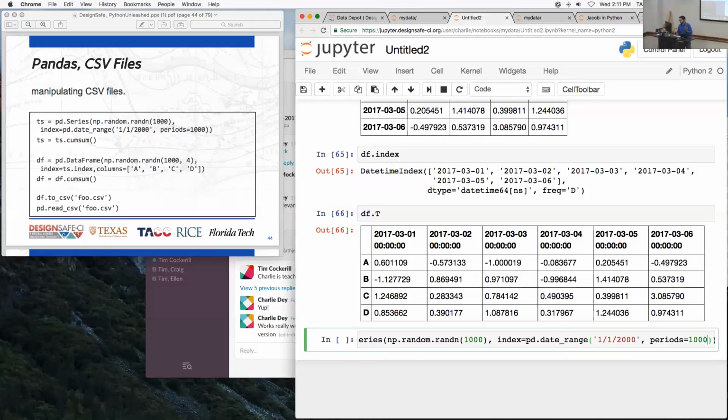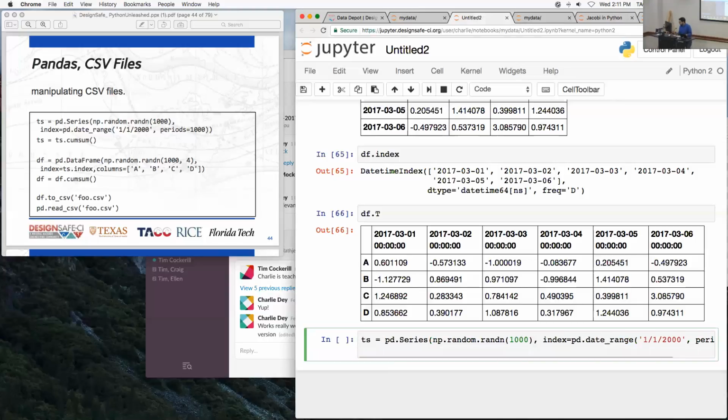I didn't mention that before, but if you do thousands, or hundreds of thousands, it will actually go ahead and do your proper dates for you, which is kind of slick, which makes life nice. And yes, we're going to go ahead and do a cumulative sum on that.